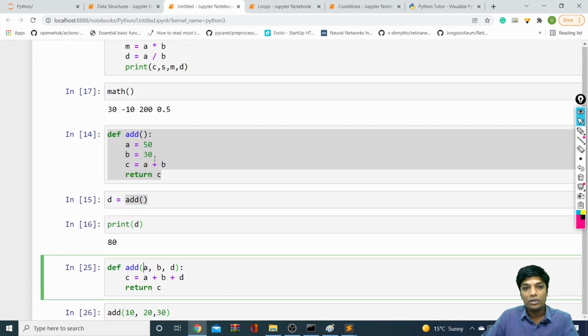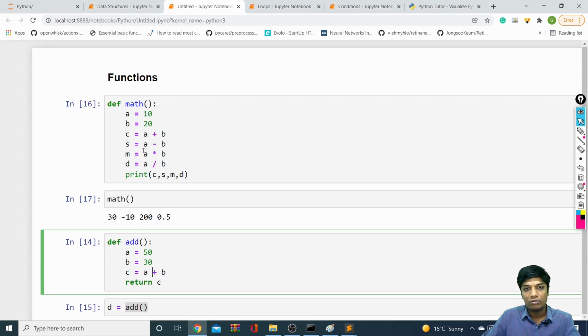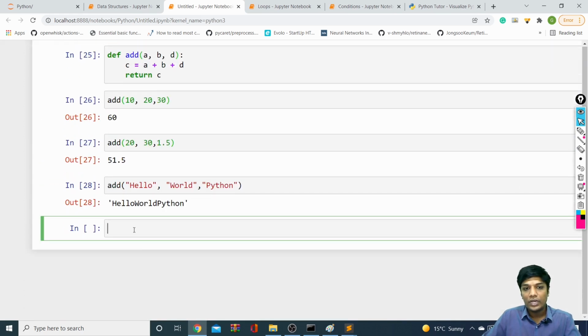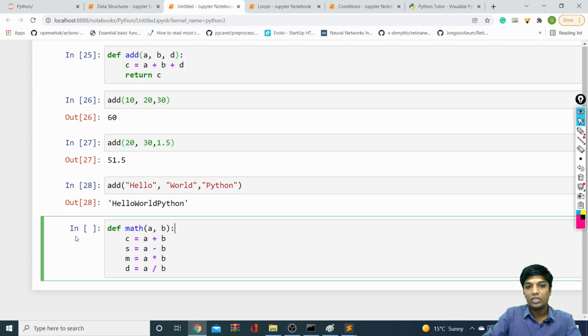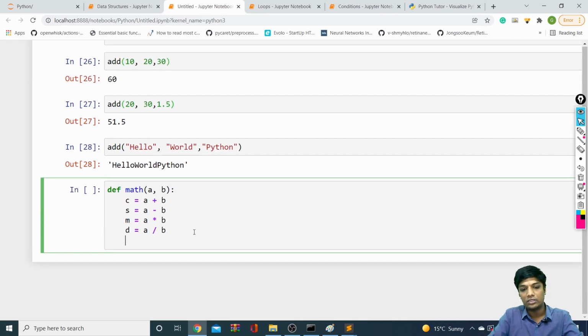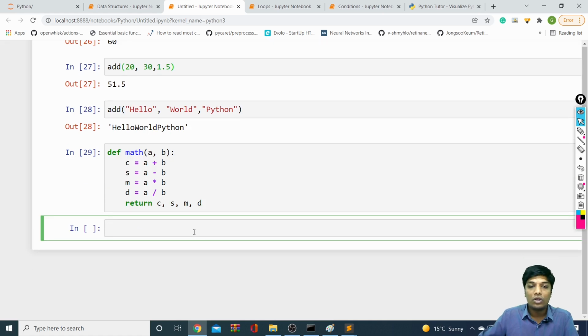How? It's very simple. Let us take this particular function right now, which was there previously, math. For example, I'll take arguments here, A, comma B. Here, not only addition, I want to return the subtracted output, multiplied output, and a division output. How can I do that? It's very simple. You can say like this: return C, comma S, comma M, comma D. As simple as that. You can return multiple outputs in a single go by using a comma. So not only a single output, multiple outputs.